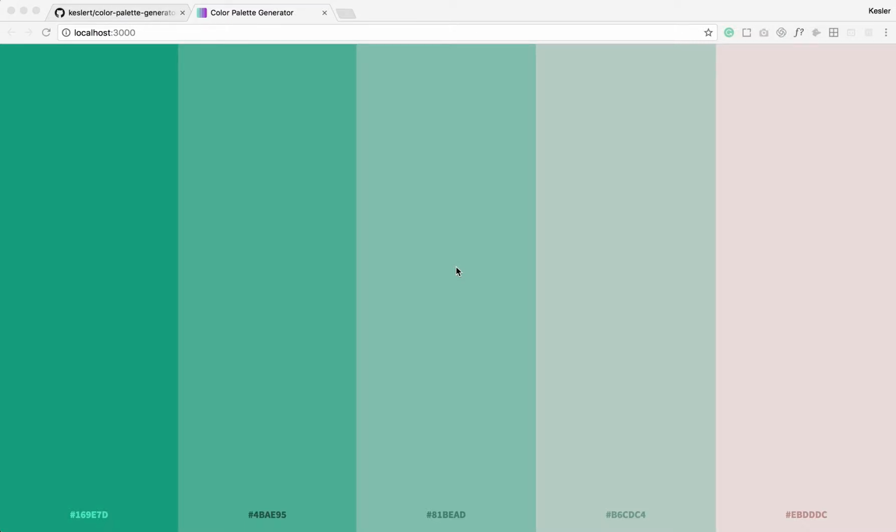Yes, I thought that I would put together a color palette generator to help you in your process of learning React and Redux and all this other cool stuff that we're going to work with this summer.